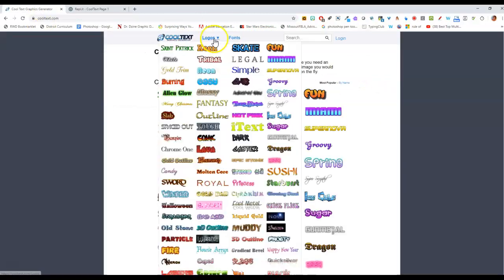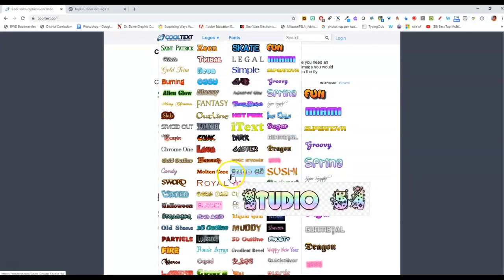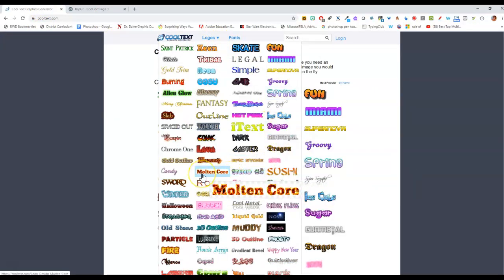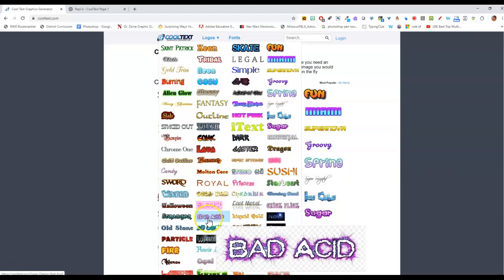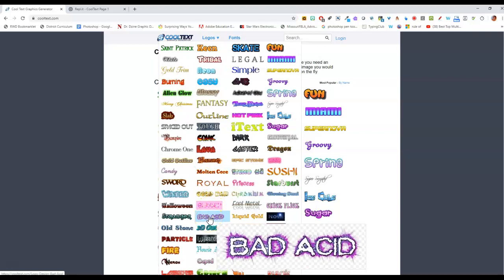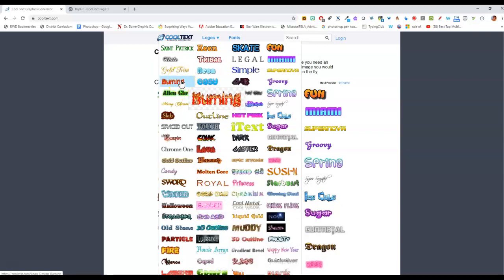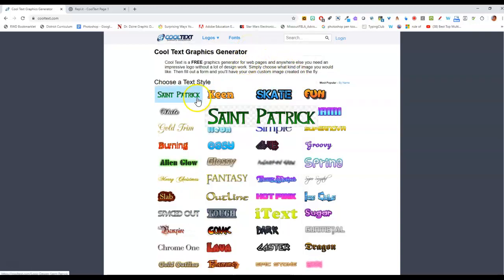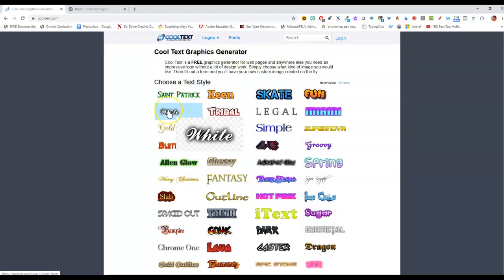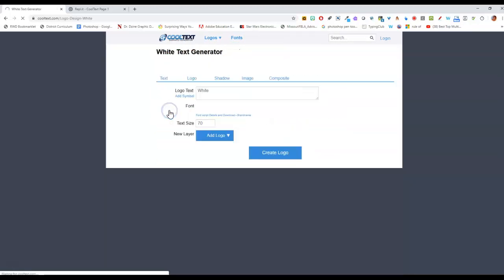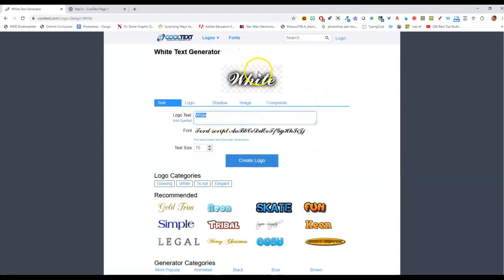So CoolText is a free website, has all kinds of cool text in there, including some animated ones. But I will tell you that sometimes they have backgrounds and sometimes they do not. If you can't save it out as a PNG or a GIF, it won't be able to be transparent. So for instance, this one shows with a transparent background. And some of them you can make that change later on. So let's say I wanted this one. I click on white. It does show that it's going to be on a transparent background.